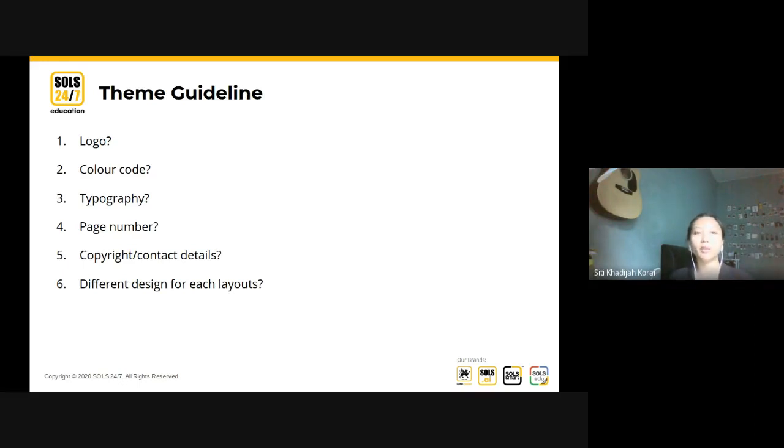Then number 5, the copyright, and also if you want to put your contact details on each of your slides. For example, on my current slide, as you can see on the bottom left, we have copyright. It's copyright 2020 Solstice 47. That is the copyright details on the bottom left. So if you want to put copyright, it's something that you can consider, or you can put your contact details.